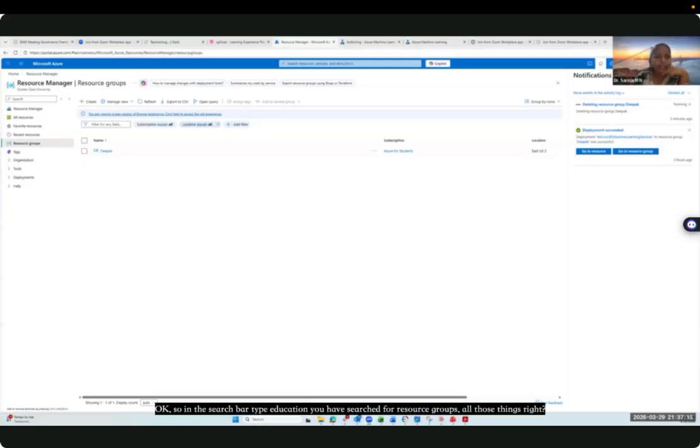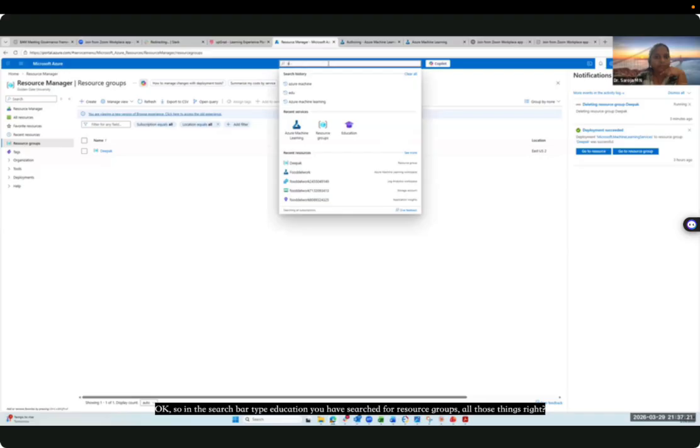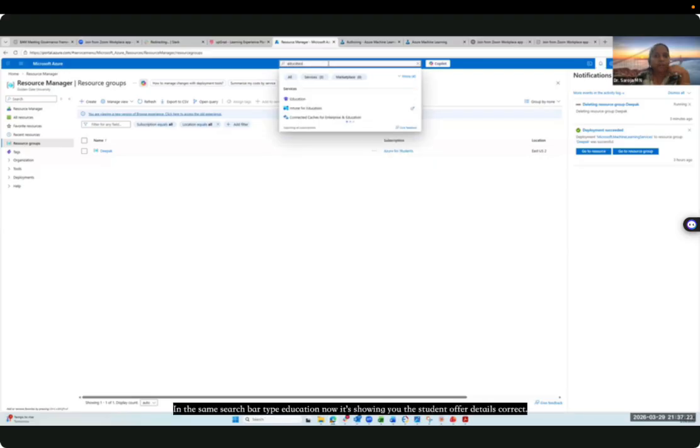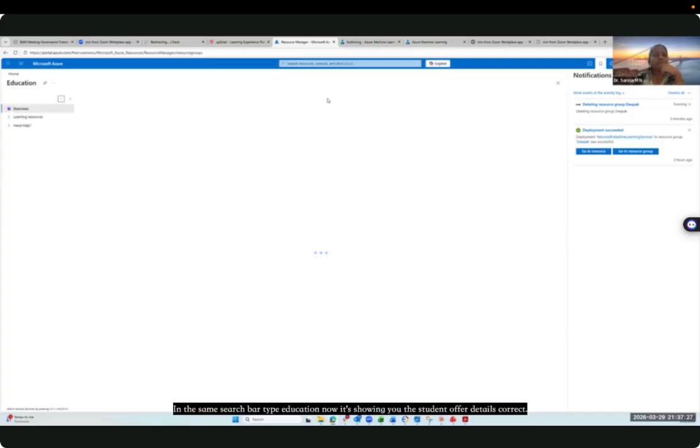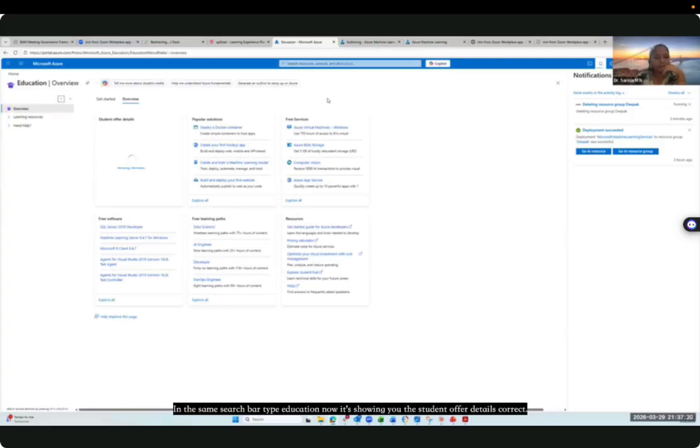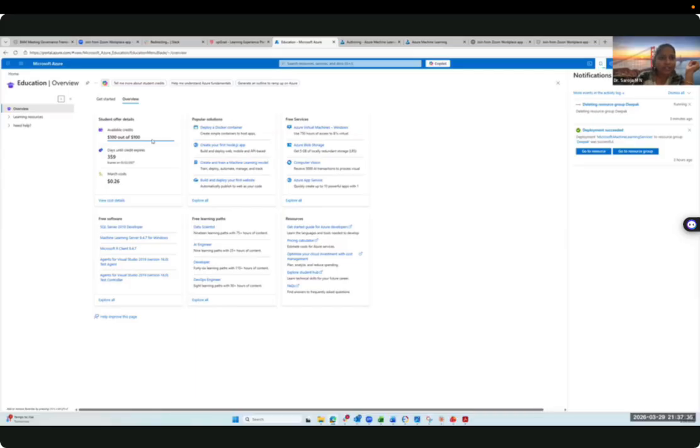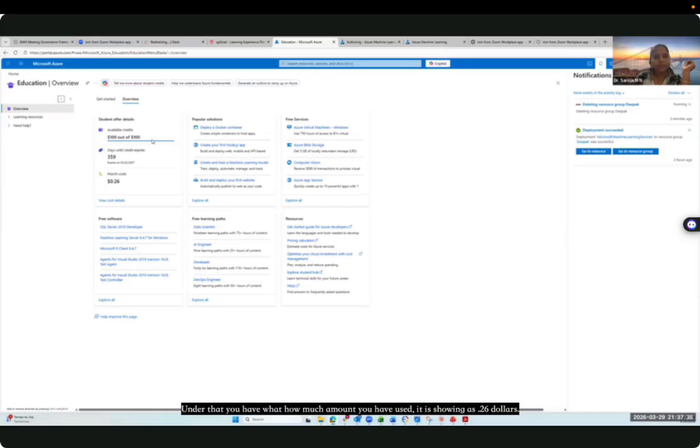Okay, so in the search bar, type education. You have searched for resource groups, all those things, right? In the same search bar, type education. Now, it's showing you the student offer details, correct? Under that, you have how much amount you have used. It is showing us $0.26.